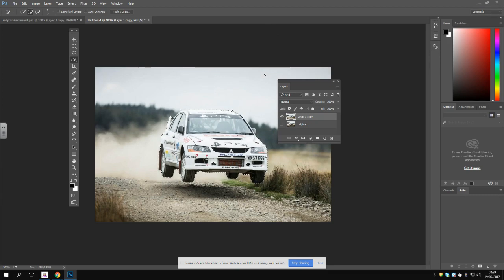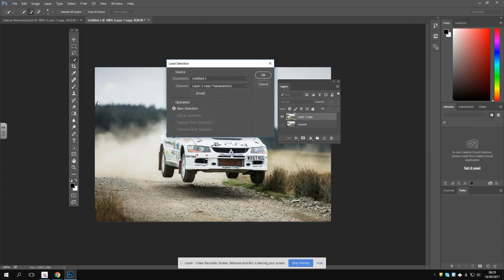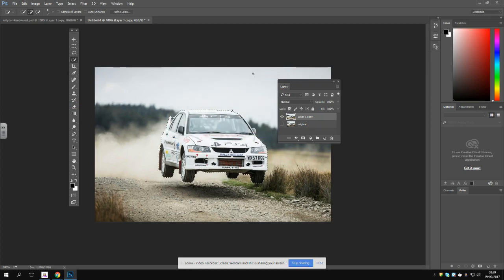So that means I can load the selection at any time should I need to. Let's give that a go. Control and D deselects. Car is no longer selected. I go to Select. I go to Load Selection. Now here I need to use the channel pull down and select Car. Click on OK and the car is selected again. And you can save multiple selections in your Photoshop file.